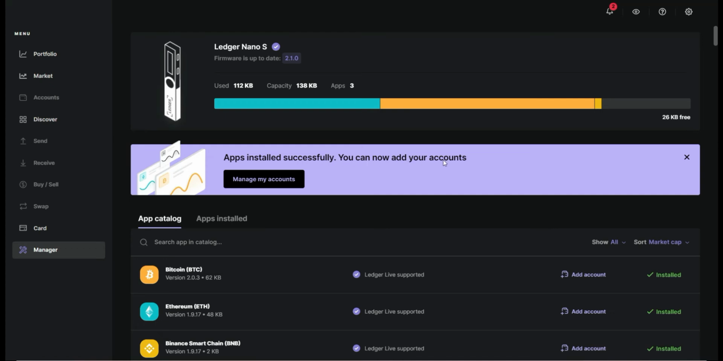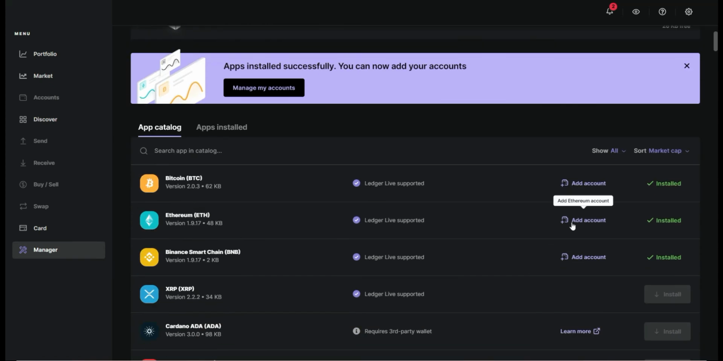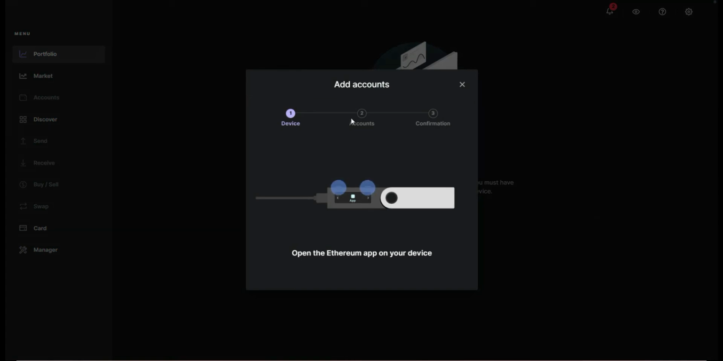You can now add your accounts. It's very new to me because I just got into NFTs and just bought my first ledger, and I wanted to make a review to see how user-friendly it is at first sight. So it's very easy to set up. Here you will add your account, and you will see exactly how it's done.